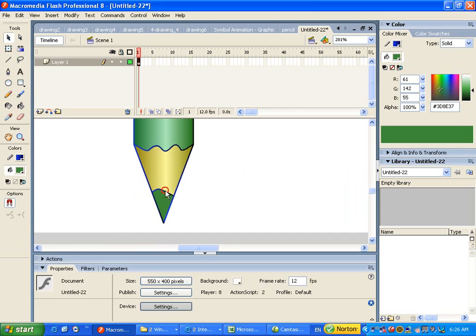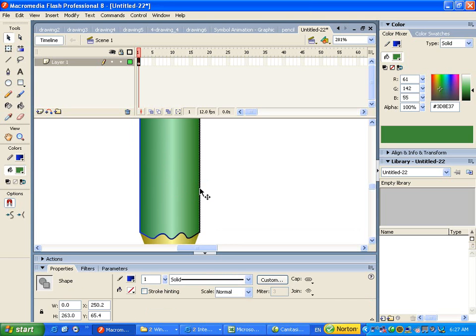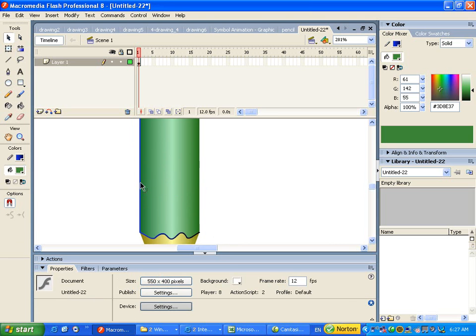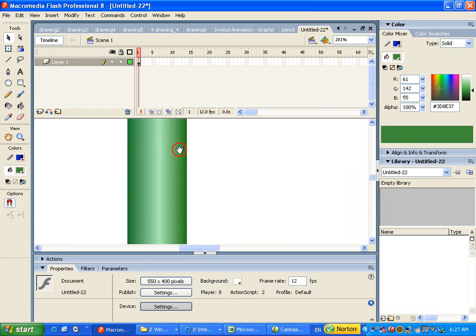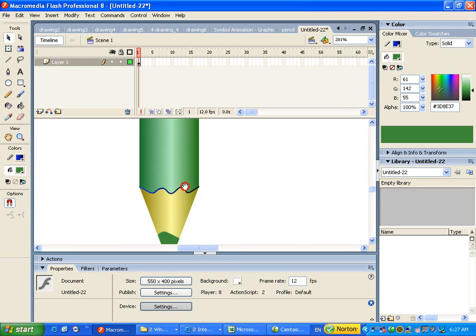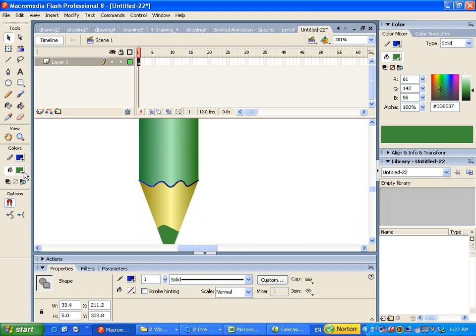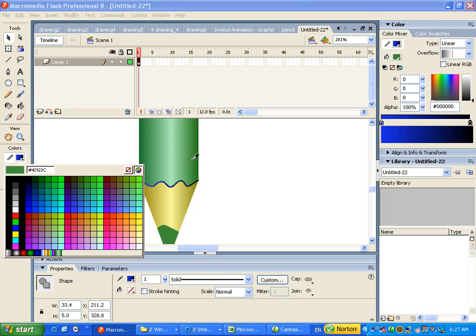And now we can remove our strokes. And this line we can leave for a nice definition, but we can change the color to that one.